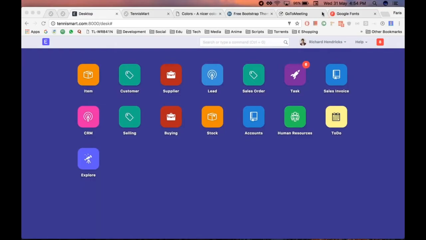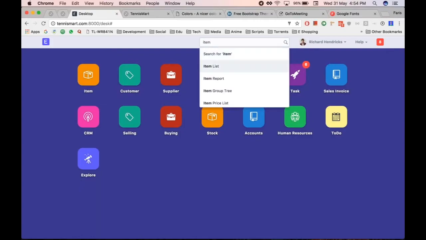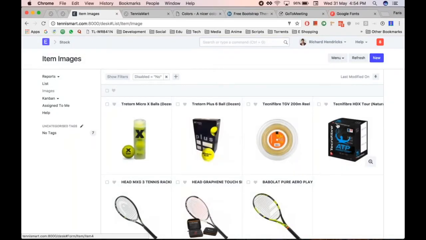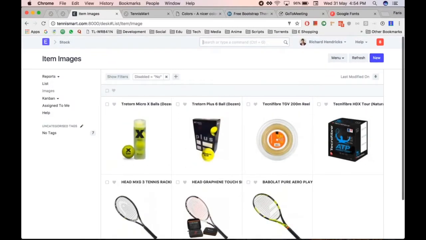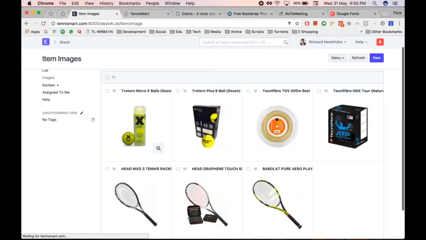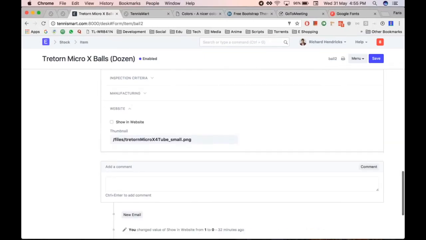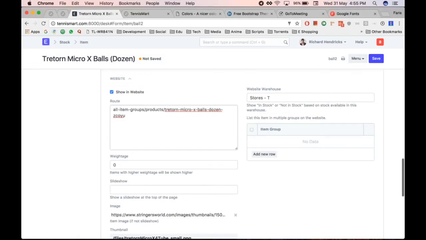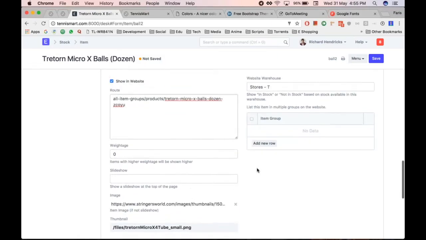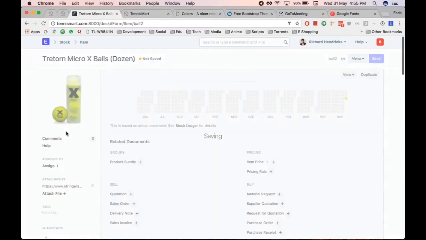Let's move on to the next section. Let's show some items on our website so that our customers know what we are doing here. These are some sample items I added. For each item, there is a section for website, and you need to check this field, show in website, and it will create a route and the default website warehouse. Let's save it.